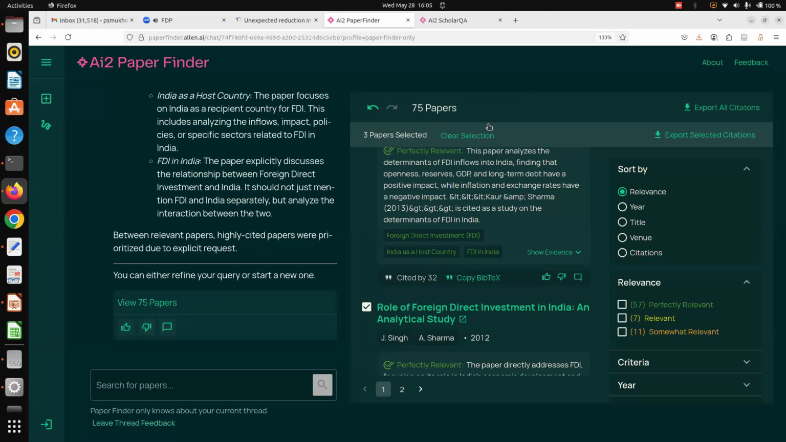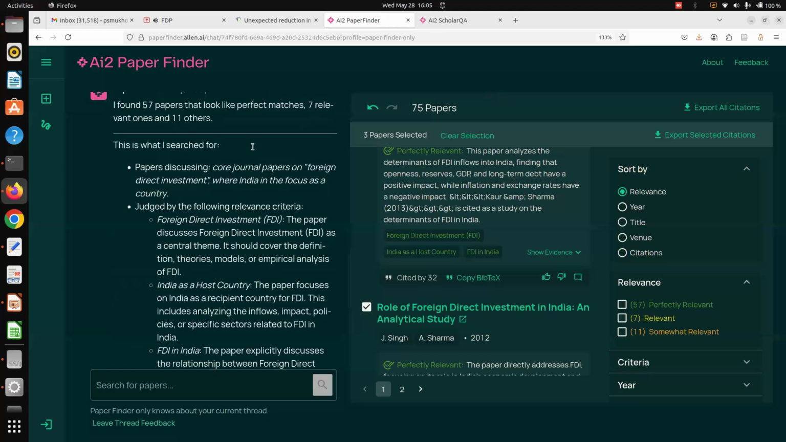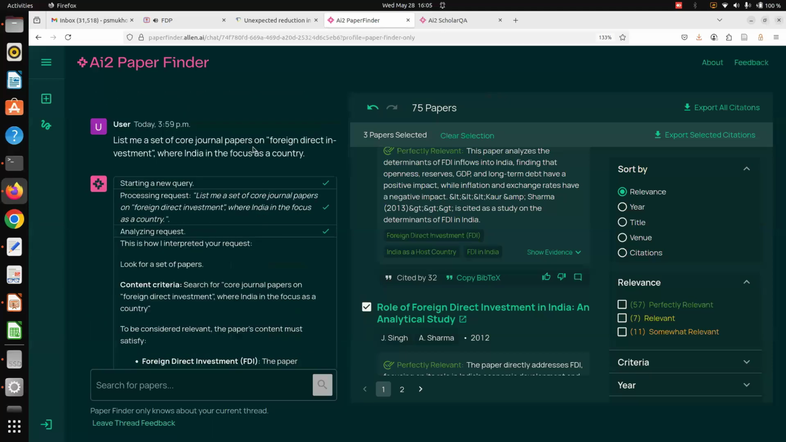So this particular thing, what I said here, list me a set of core papers, is what people call prompt engineering. Prompt engineering is nothing. Computer professionals always create big terms. Don't go by that. Prompt engineering means the art of questioning. How clearly you are asking a particular question.